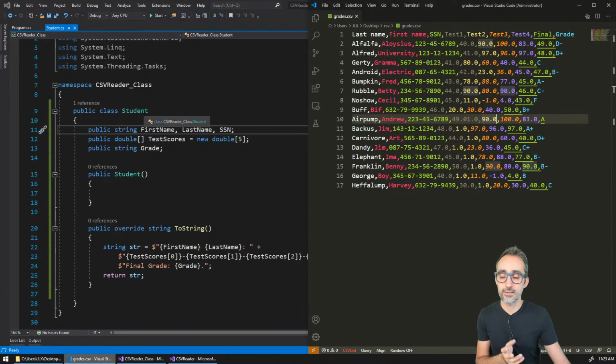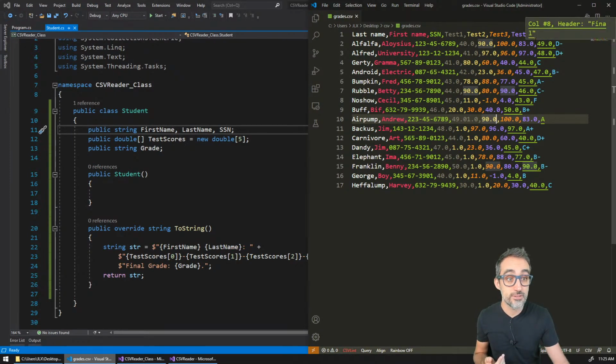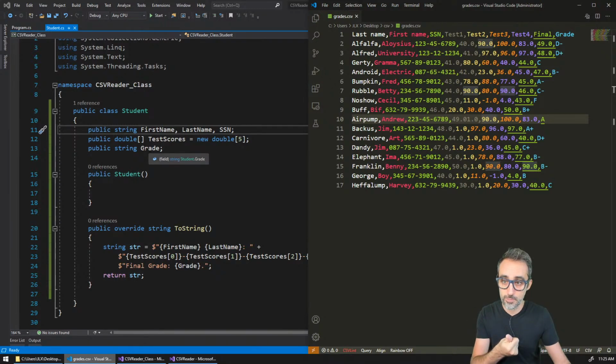So I have created that the student needs to have at least 3 string properties: the first name, the last name, and the social security number. And the social security number is a string because it has these hyphen characters. So I'm going to store it as a string because I really don't care about that. Then, because I have 5 scores, test 1, 2, 3, 4, and the final one, I'm going to store them as an array of scores. And then last but not least, I am going to have another property, which is the grade, the final grade that the student had, as a string, okay?